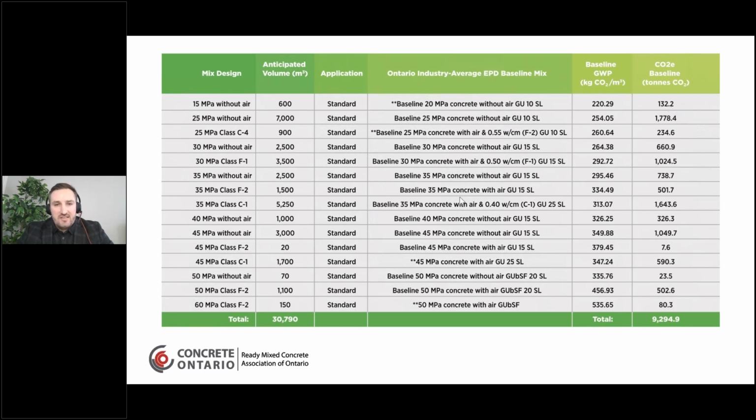And you go down the list, for example, 30 MPa without air, you'll be consulting the 30 MPa without air baseline, which has 15% slag in it, and you're slowly building your budget. At the end, when you've gone through every single mix design, this project would have showed about 9,200 tons as your anticipated budget. And again, anticipated because you don't know the overall volumes which will be poured by the end of the project.